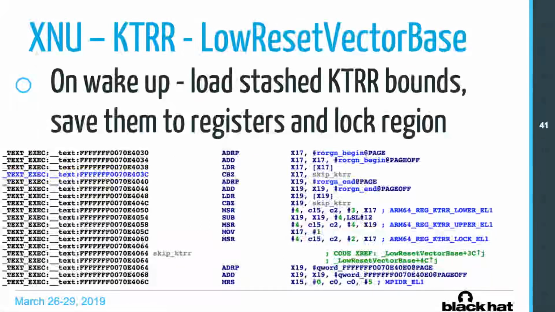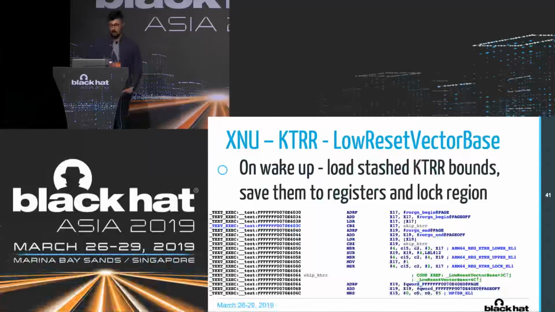One last thing with KTRR. There is a low reset vector base, the code that gets executed when the device wakes from sleep mode. This code checks whether the read-only region begin and end are greater than or equal to 0. If it's equal to 0, it skips KTRR. If it's not, it sets up the KTRR region again, lower EL1, upper EL1, and finally locks EL1. So all we need is to NOP it out, or make sure that the read-only region begin and end are always 0.